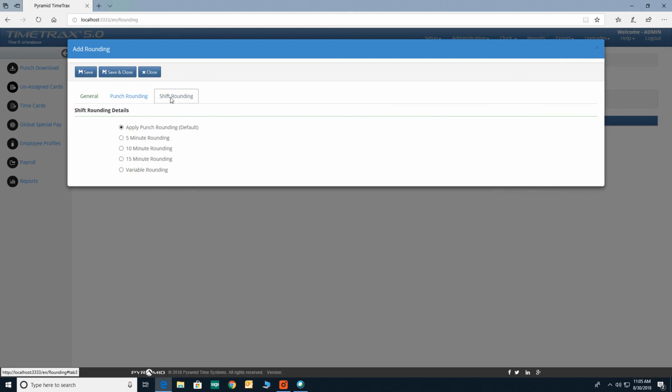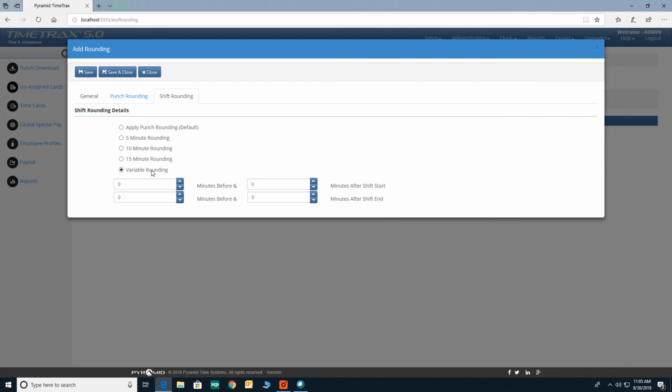Shift rounding only applies to the first and last punch of the day. This is based on the time already entered under your shift/meal rule. If regular punch rounding was selected, that rule will apply to any punches done between the first and last punch of the day. Here you can select Apply Punch Rounding as a default, 5-minute rounding, 10-minute rounding, 15-minute rounding, or variable rounding. Under variable rounding, you can enter up to 60 minutes before and after your shift start and end.